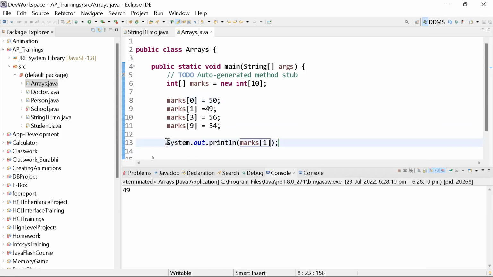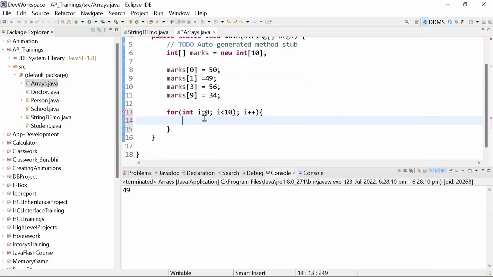But now I want to see all the marks of the students. Then what do you have to do? You have to use a for loop. For int i equal to 0, i less than 10. How many students are there? 10 students. And i plus plus. So this is where you can use the for loop. I want to display all the 10 student marks, then I can always use marks of i.